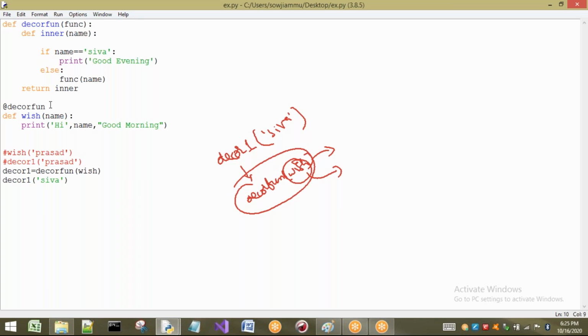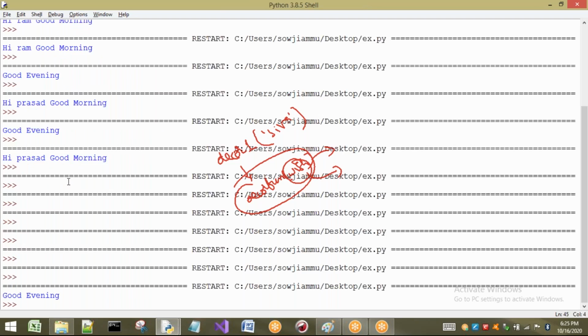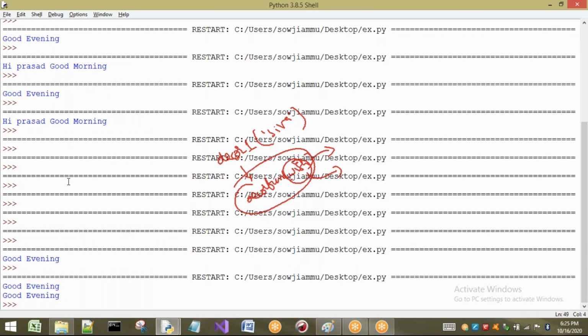See, I am having a decorator function here, but I'm not going to call wish. If I call wish also, the same output will be there, because I'm using the decorator. So see here, if I call Shiva, two outputs will be printed. Same two outputs: good evening and good evening.